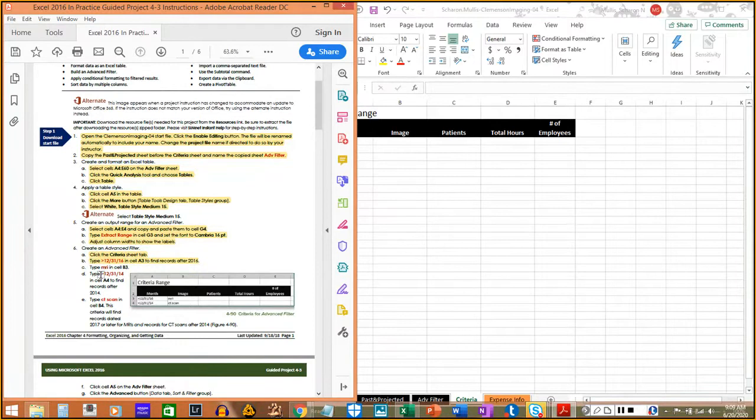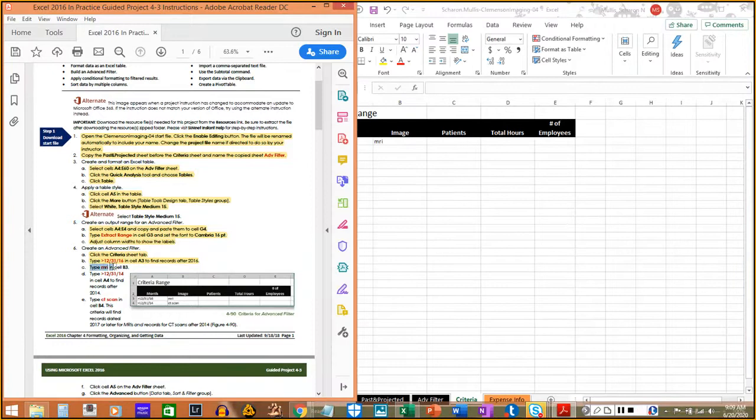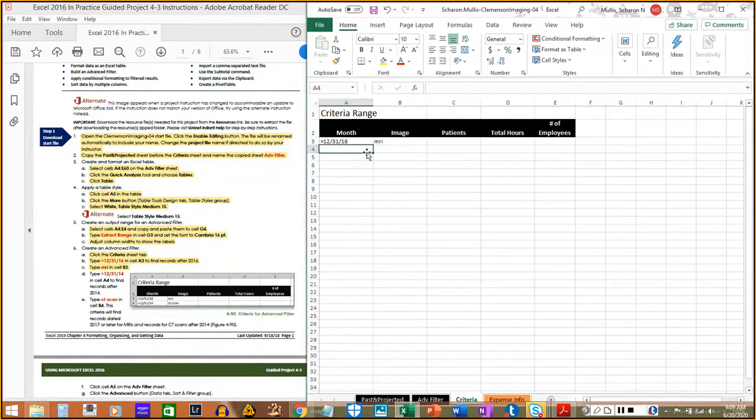In 6C it says type MRI in cell B3. I'm going to go to B3. I'm going to type MRI. In step 6D it says type greater than 123114 in cell A4 to find records after 2014. So I'm going to go to A4, type greater than 123114.